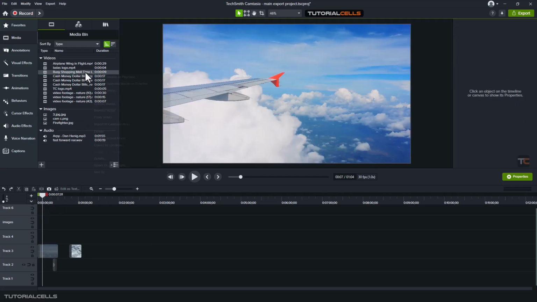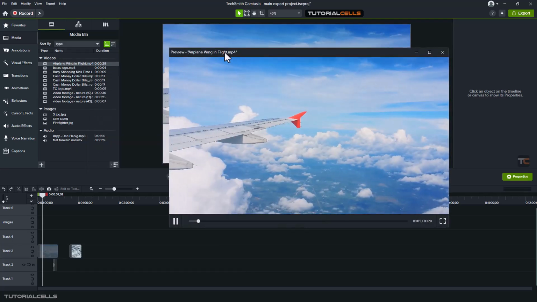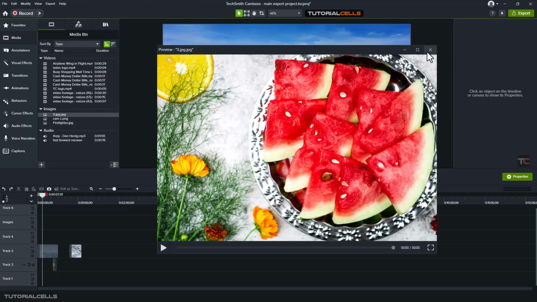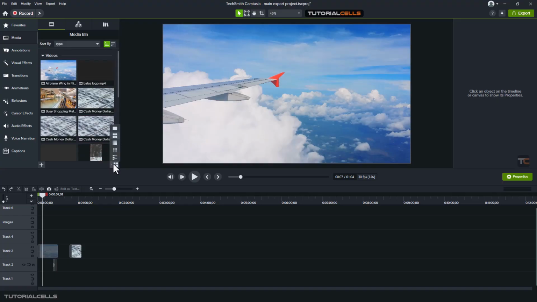Another thing is when you right click, add to library, you can preview. As I said before, if you double click on them, you can preview them. For example, this is a video, these are images, these are audio. You can double click on them and preview them. Or if you want to see them, you can use these things.